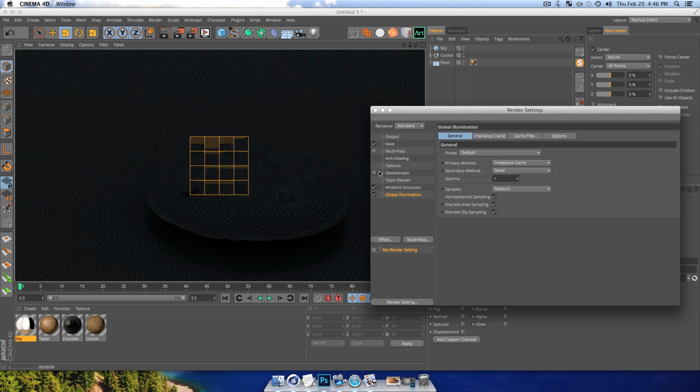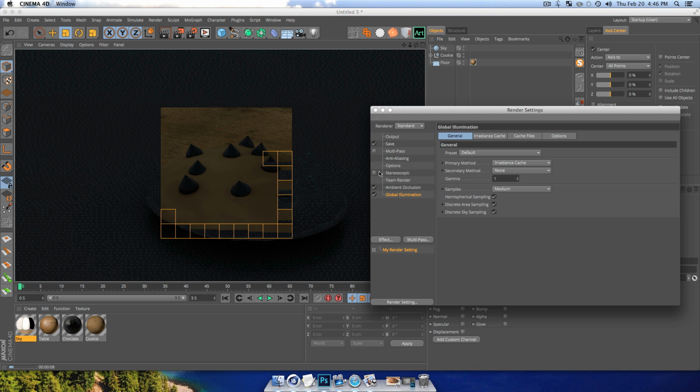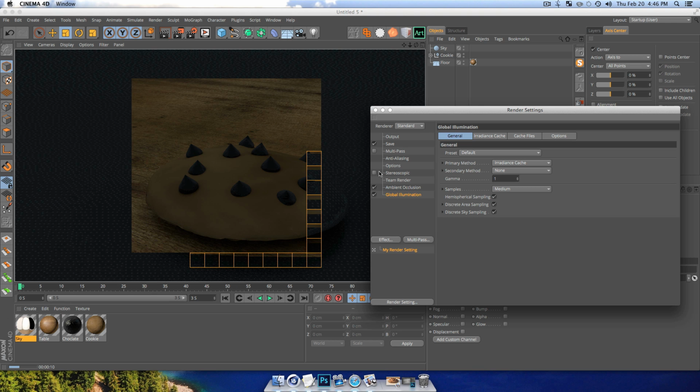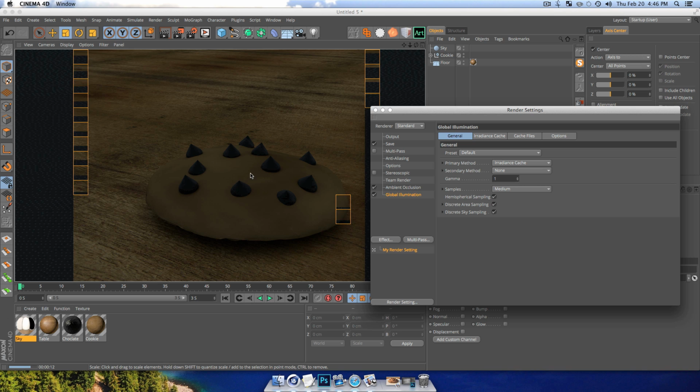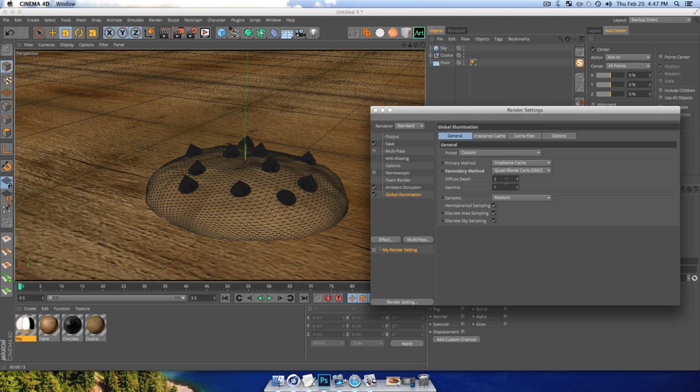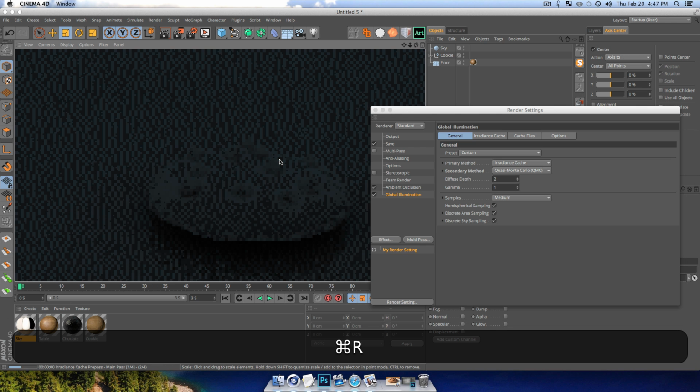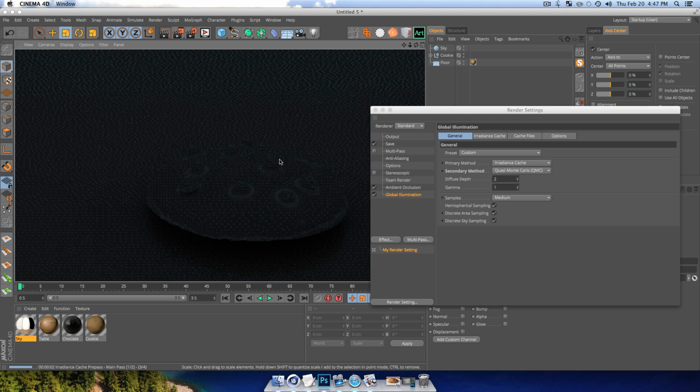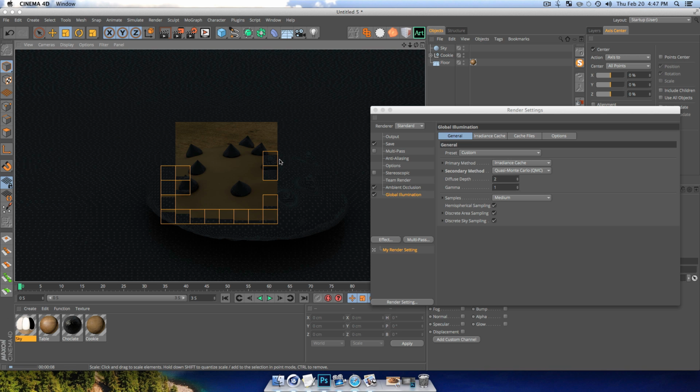So the only light I added to the scene was our sky object, and here it is. Our scene is now looking a little bit flat, but don't worry about it. We're going to fix this. So first, let's go into our secondary method and set our secondary method to quasi Monte Carlo. Actually, that should do it. So let's see how that's looking. Just another second. Global illumination is slow.